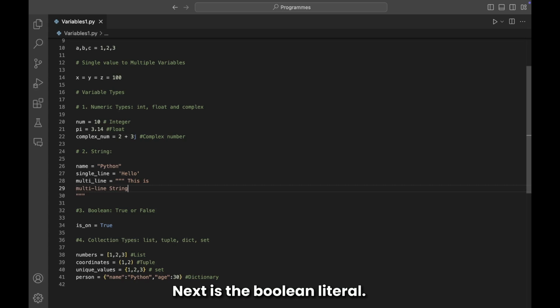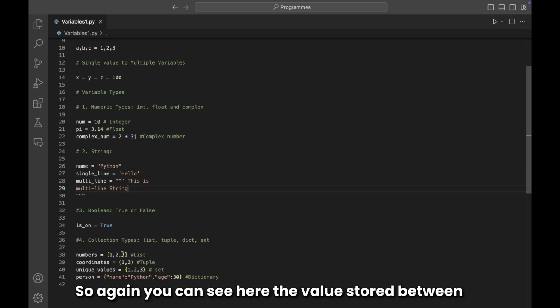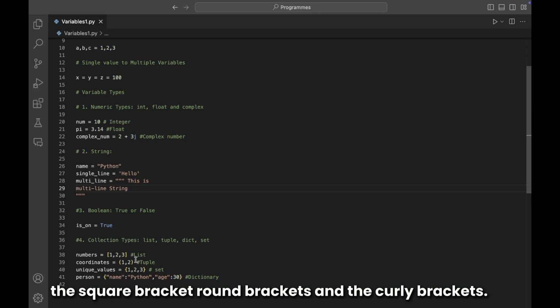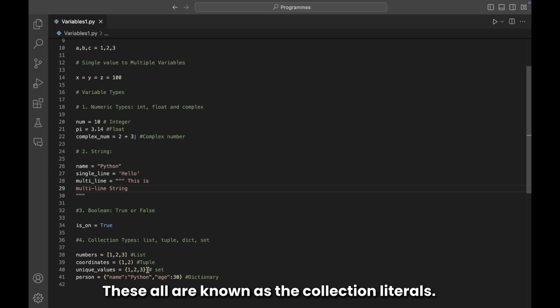Next is the Boolean literal. Here you can represent true or false. So this value true or false represents the Boolean literal. Next is the collection literal. It is used for creating list, tuples, dictionary and sets. So again you can see here the value stored between the square bracket, round brackets and the curly brackets. These all are known as the collection literals.